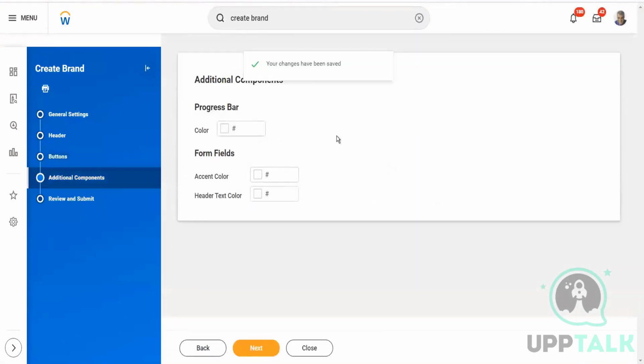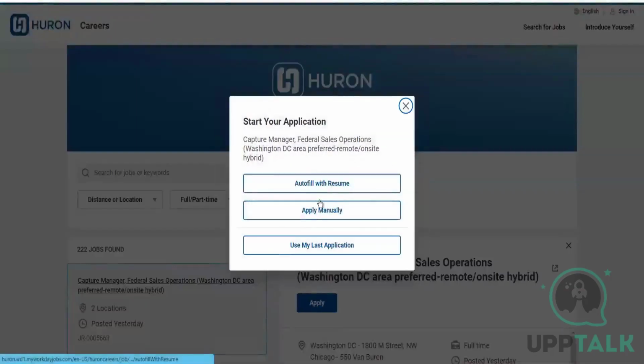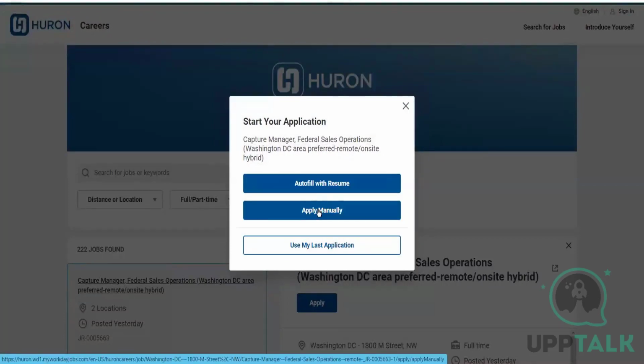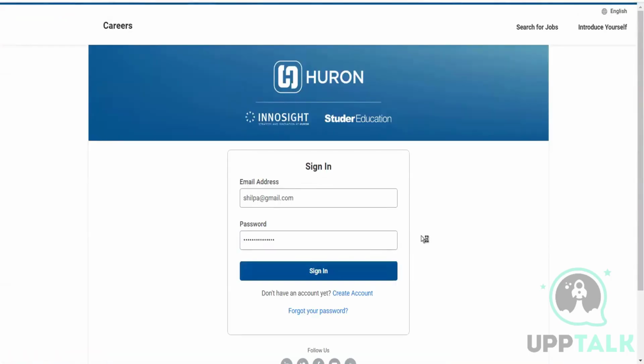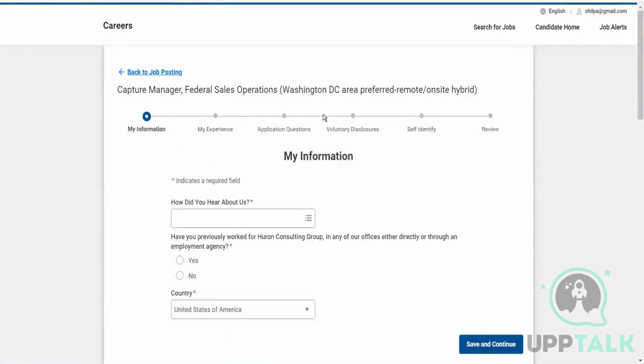Then if there are any additional components, do you know about the progress bar? No, I don't know. Once you click on any opening, let me apply manually. I don't remember the account, but let me check. So these are called the progress bars. They have a button kind of a thing and a line. How will it look?